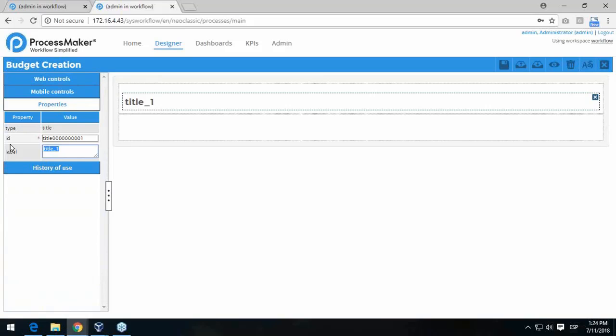In the label, we are going to enter this information: budget creation. Each web control represents a space, a field for the creation of our Dynaform. In this case, you are going to see that this web control contains three properties: type, ID, and label. Okay, so you've got here the three properties.